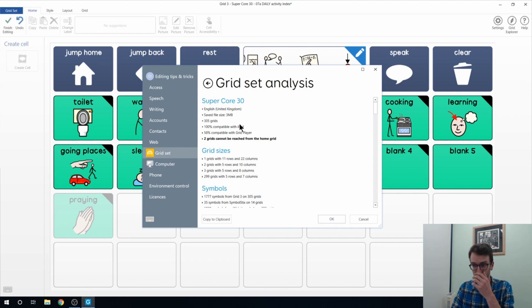So you can see here the language of the grid set, the file size. This is quite a useful one, particularly for us in support. If you're working with a really large grid set, things can get a little bit slow. You can see how many pages you've got. You can see if your grid set is compatible with Grid for iPad or Grid Player.